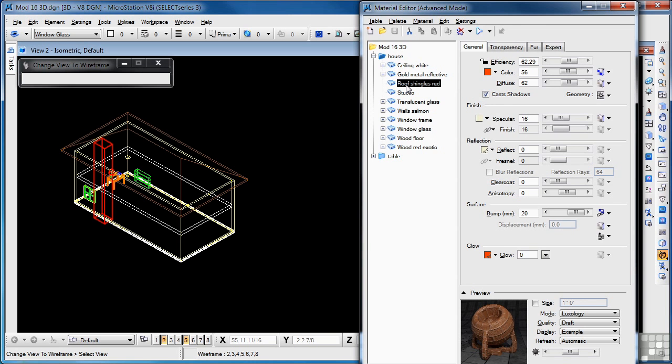Let's start with the shingles and look at the settings that I've made. Now, as always, feel free to change any of these settings as you think fit. I'm just throwing settings in here which work reasonably well, but you might not like my color schemes or my materials, so again, feel free.